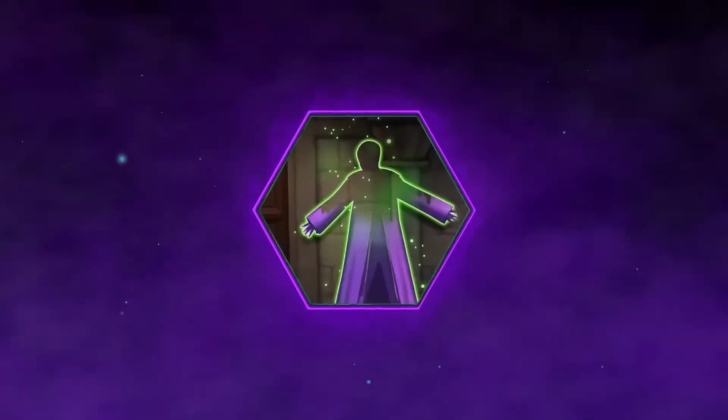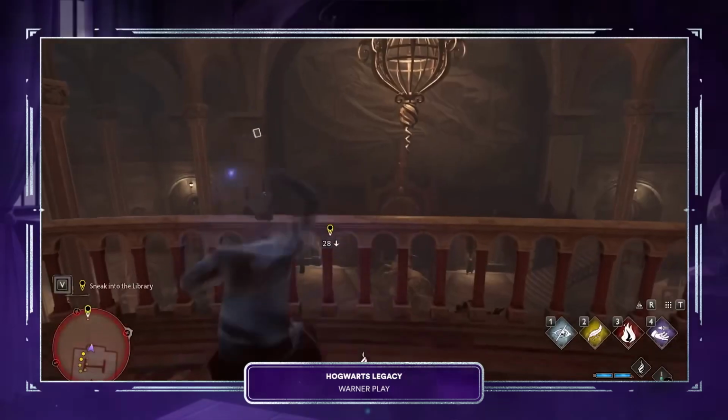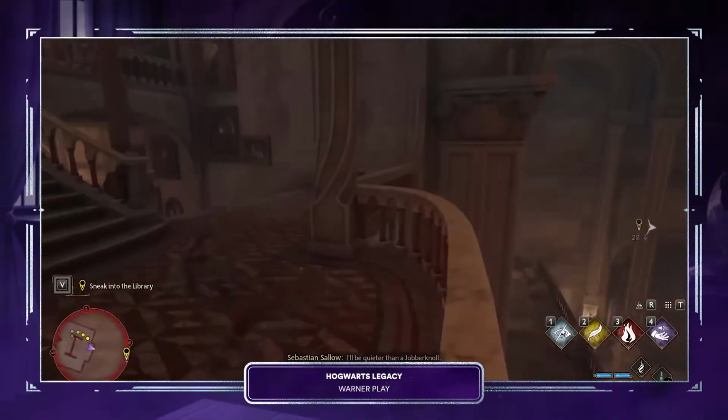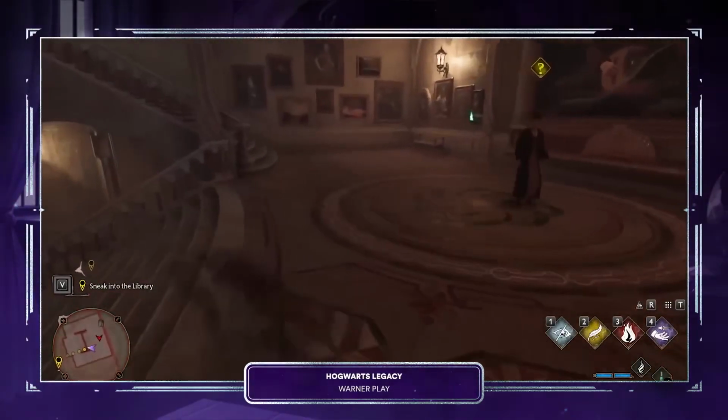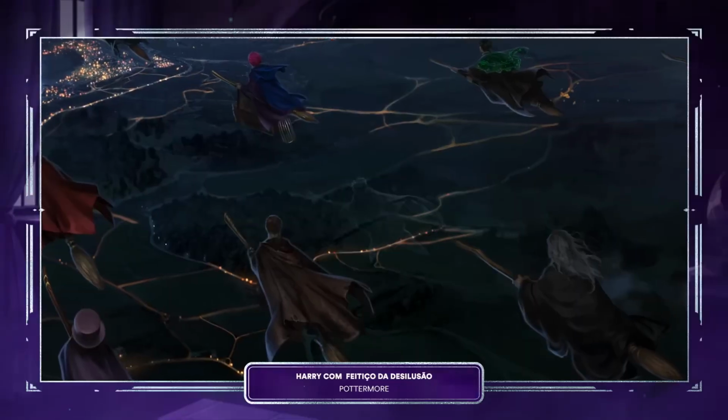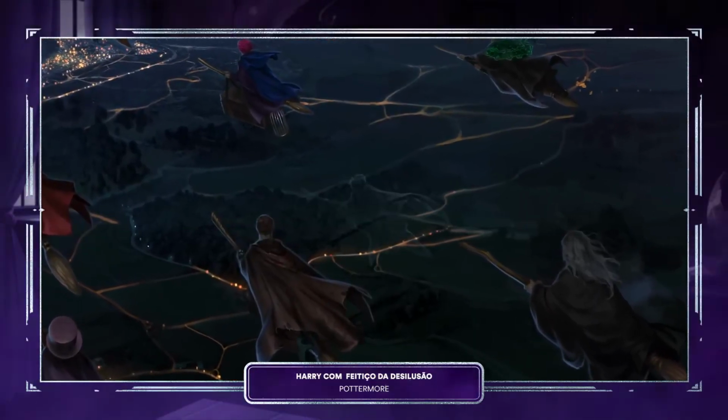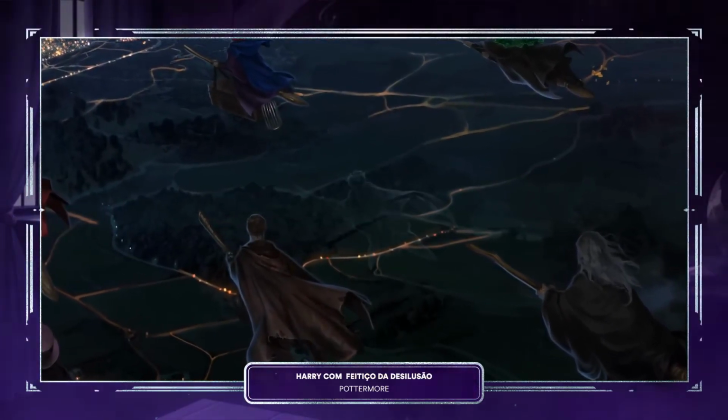Disillusionment spell. This spell makes the target blend perfectly into the environment, camouflaging like a chameleon, making them practically invisible. It's a spell that's often used in invisibility cloaks. It first appears in Harry Potter and the Order of the Phoenix, when Moody uses this spell to rescue Harry from Privet Drive.